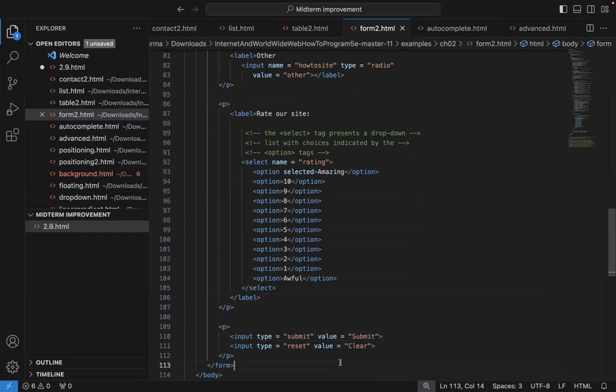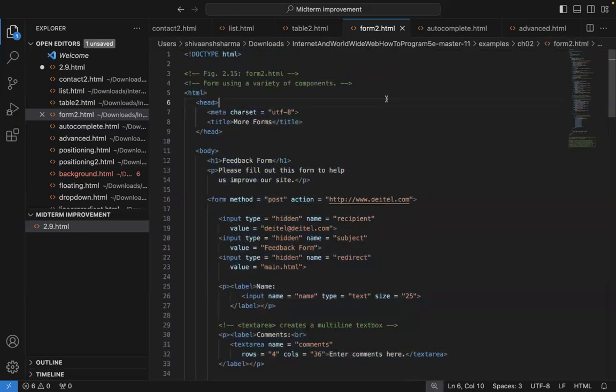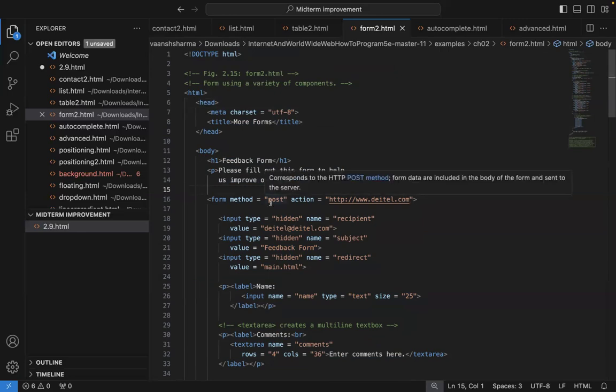So basically in this code, when the user fills out the form and clicks the submit button, the form data will be sent to a specified URL, www.dital.com, using the HTTP post method, and the form will include the user's name, comments, email address, and selected checkboxes and radio buttons. And this form can then be processed. I think you can also do this on the server side as well. So run this.